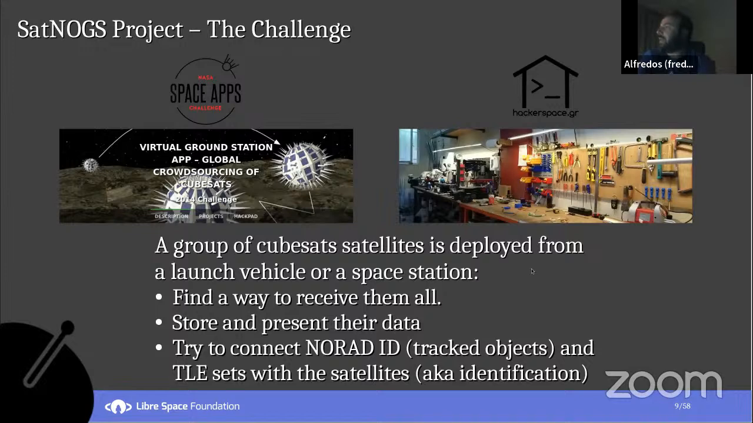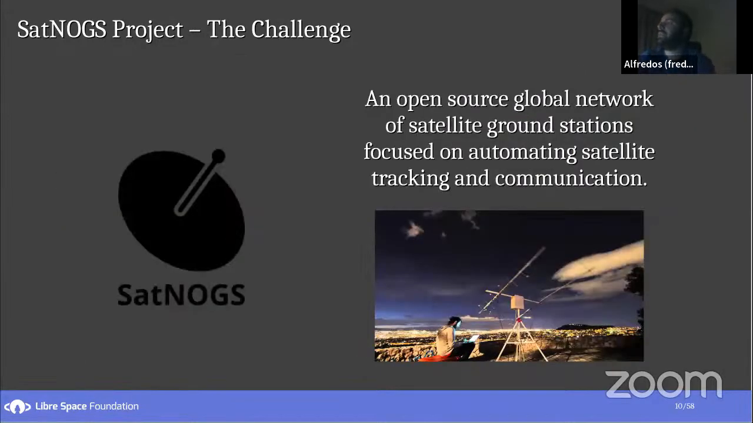We at Hackerspace in Athens gathered, and during the weekend we decided to find a solution for this challenge, and we created the SatNOGS project. The SatNOGS project is a global network of satellite ground stations. It's focused on automating how we track and how we communicate with the satellites. Unfortunately, we didn't get any prize or award in the NASA Space Challenge event.